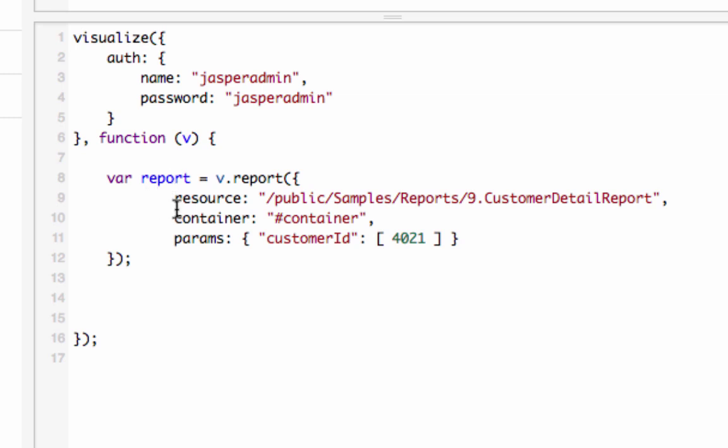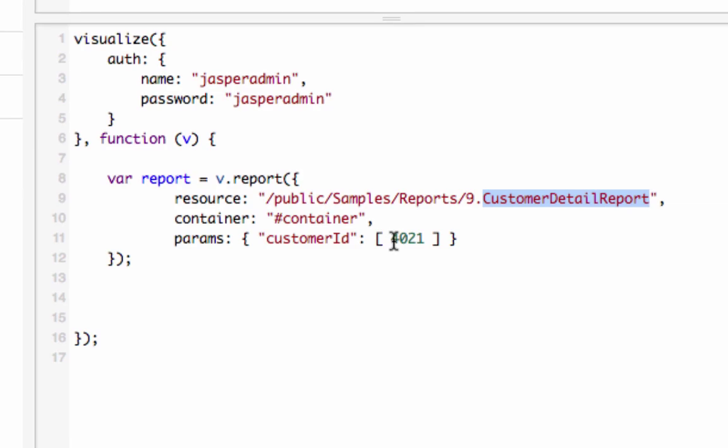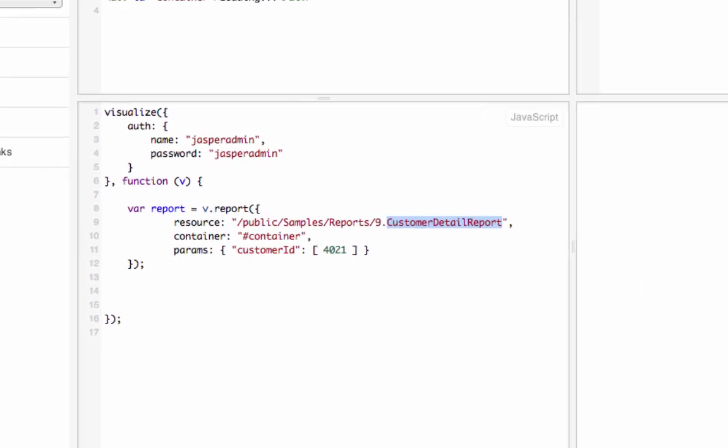As you can see here, I'm pointing the resource to my customer detail report. I'm telling it to render that in my container, which I have at the top, and I'm using the params option to pass a parameter programmatically. In this case, I'm asking for customer ID number 4021.